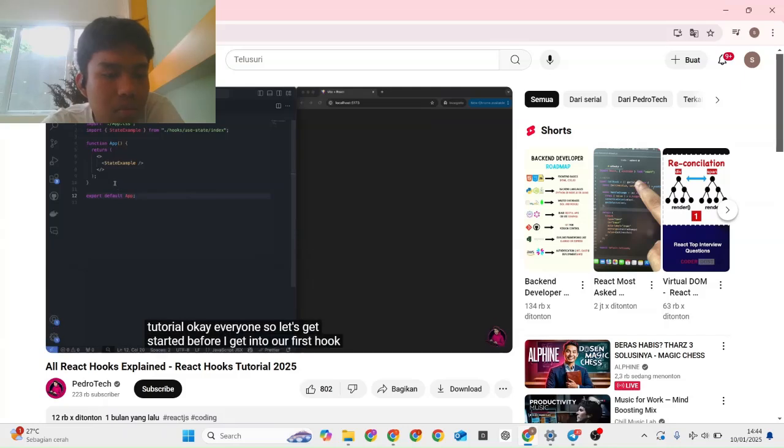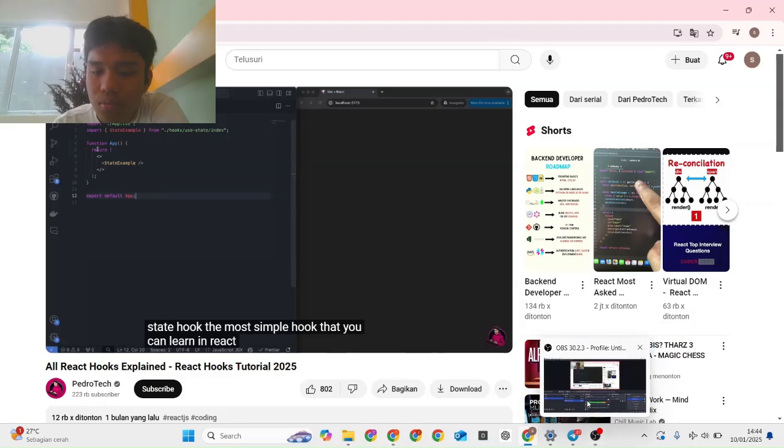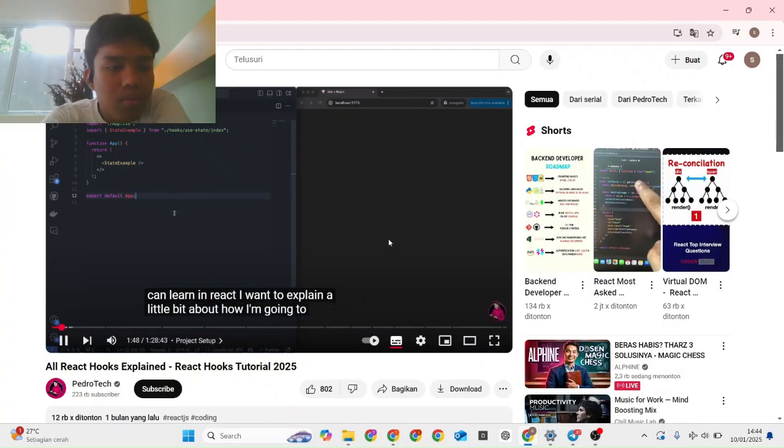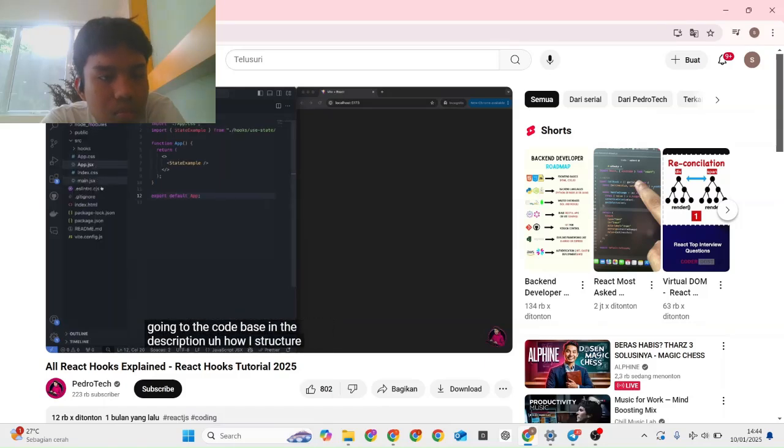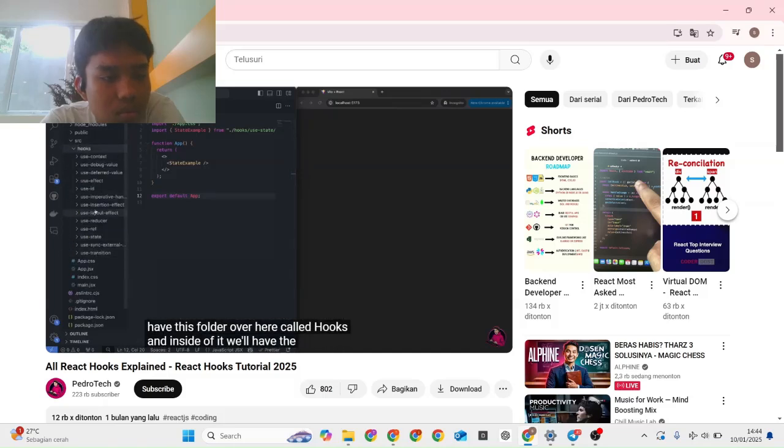Before I get into our first hook, which is going to obviously be the useState hook, the most simple hook that you can learn in React, I want to explain a little bit about how I'm going to structure this code base in case you want to just follow the examples by going to the code base in the description. How I structure this is I have this folder over here called hooks, and inside of it we'll have the example I'm using in the video for each of the individual hooks, also accompanied by any files that I use for the examples. So if you're interested in just checking out the useId example, you can click on it and go in there.